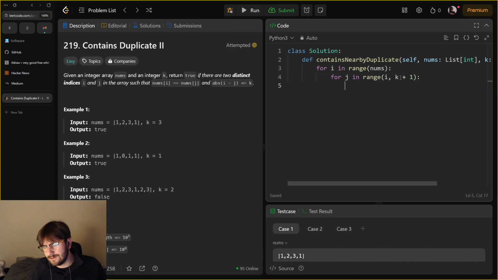Well, no, it's from i to i plus k plus 1, right? So if i is at index 3, we want to check from 3 to 3 plus this window size.